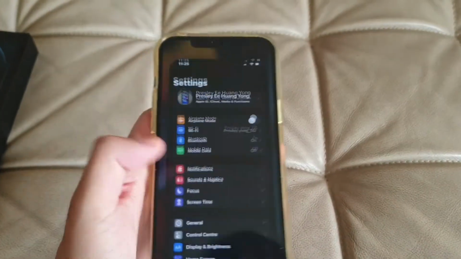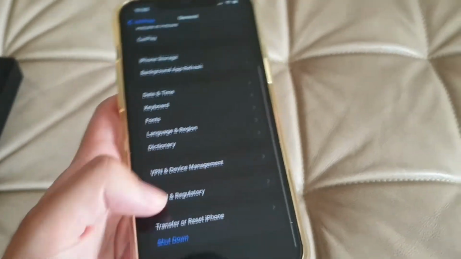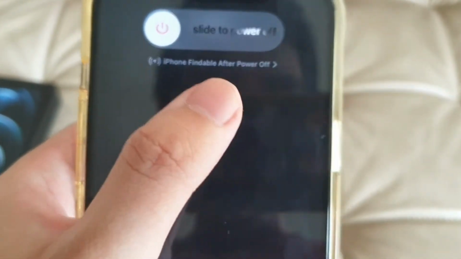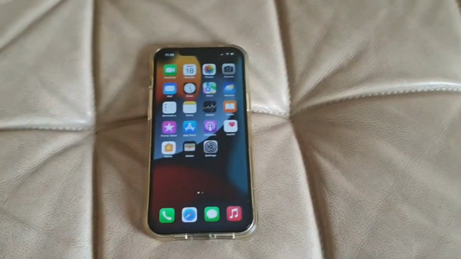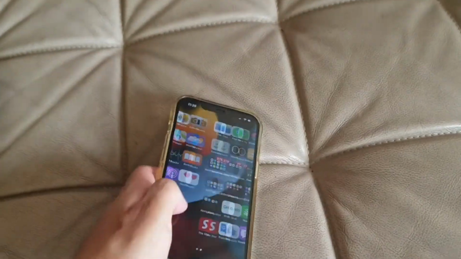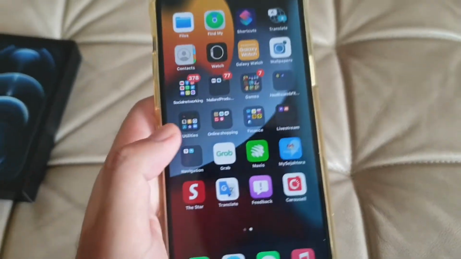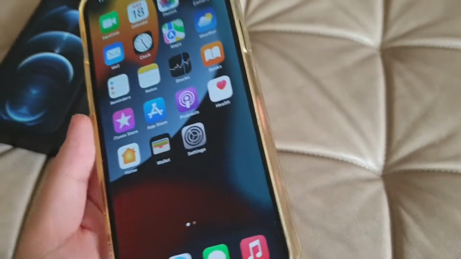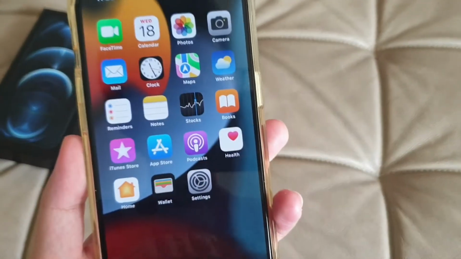If you turn off your phone, there's a prompt that says this: iPhone findable after power off. What does it mean? This means that if you lose your phone, this device is still able to be found even when it's powered off. So this is actually a good feature Apple has introduced from Find My iPhone, and it's a good thing Apple adds it, so everyone who loses their device can track it back.